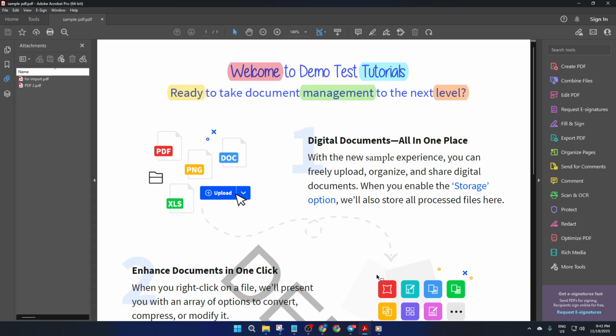And that's it. If you follow these steps, there's a great chance you'll get past the "This document could not be printed" error and regain control of your printer.